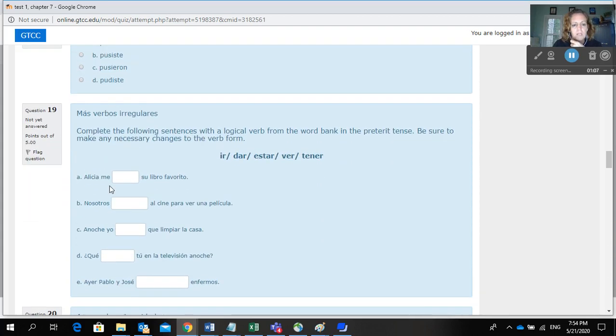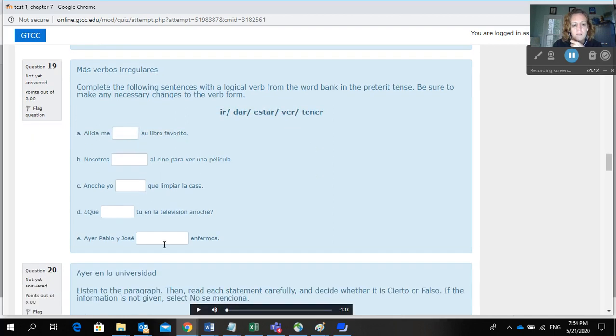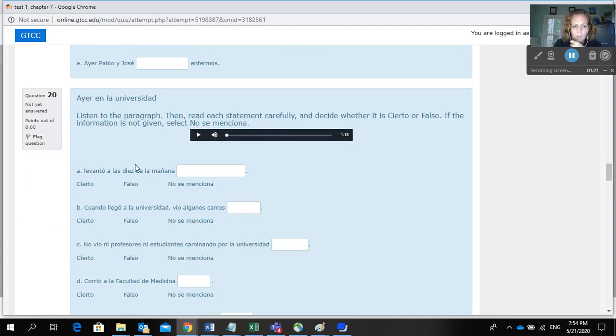Here we've got más verbos irregulares. This time you're going to pick from this list of verbs, put them in the blanks, and then conjugate them correctly. You're going to put them into the preterite tense and make the spelling match who it is that's doing the going, the giving, etc.